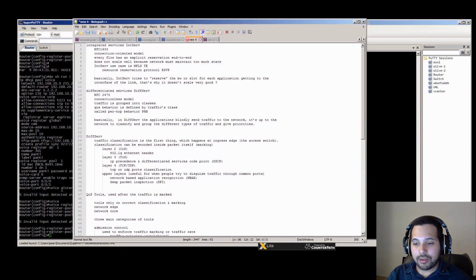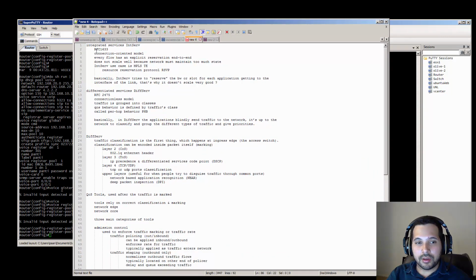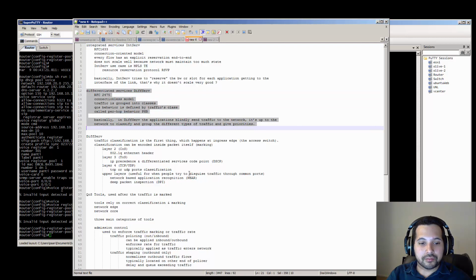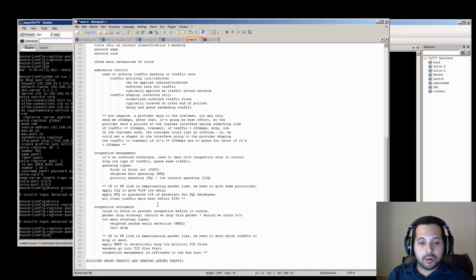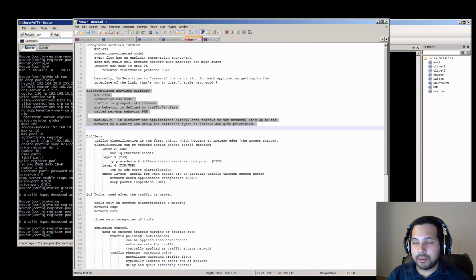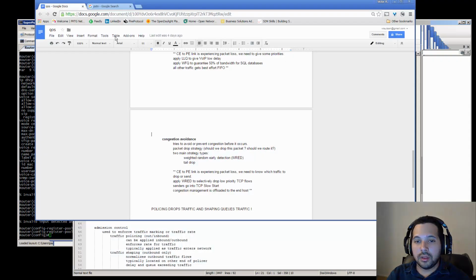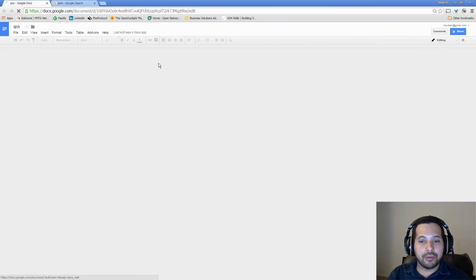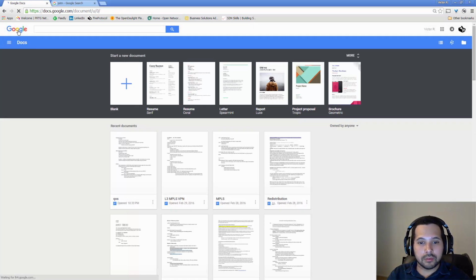I'm still not sure whether to do it or not. I also have here some QoS stuff, and basically the difference between integrated services and differentiated services. Obviously, this is the one that we're gonna be using. All I can say is if you want me to send you some of this material, I also have a bunch of stuff on my Google Drive that I can share with you.